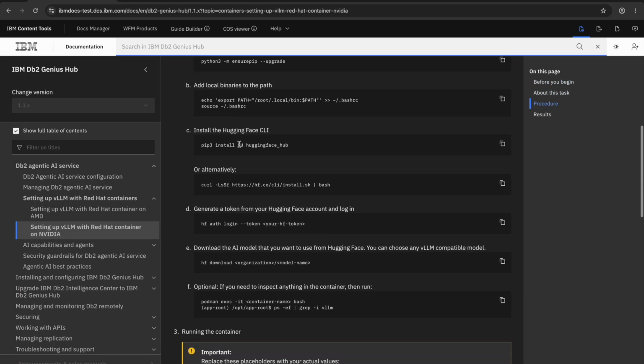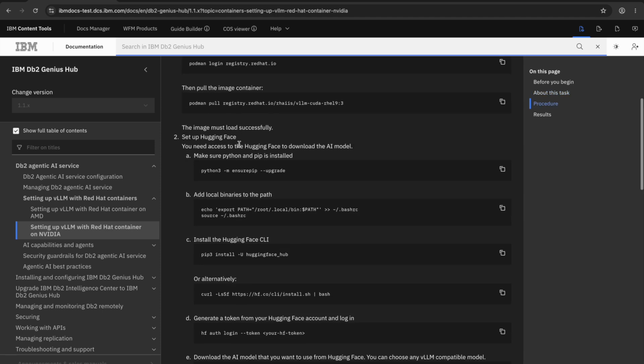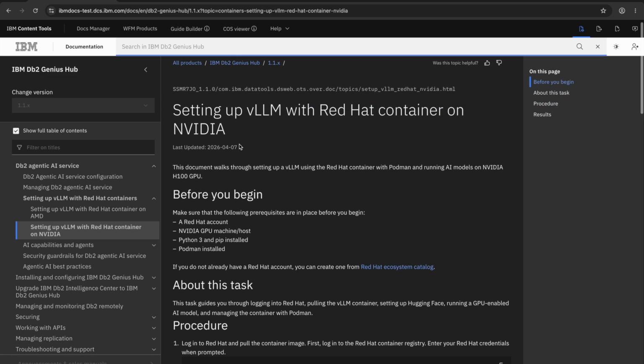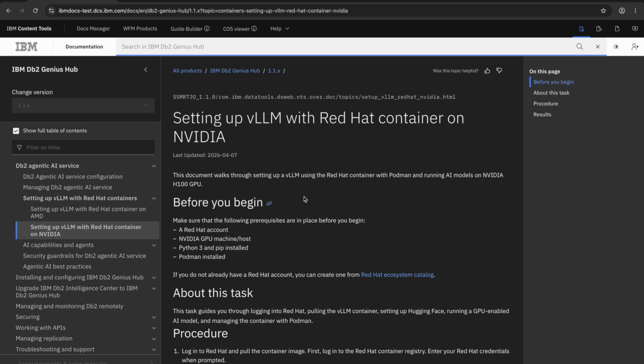Now, to save time, I've already completed steps 1 to 3, where I've pulled the container and downloaded the Granite model. Before we jump into the live demo, let me give you a quick overview of how this fits all together. You have your Genius Hub, where users interact with the AI, the vLLM server running on your GPU machine that runs the AI model, and Redis, which stores Db2 documentation locally. When a user asks a question, it goes to your local vLLM server, which uses the Granite model to search the Redis knowledge base and generate a response. All of this happens entirely within your network with no external connectivity required.